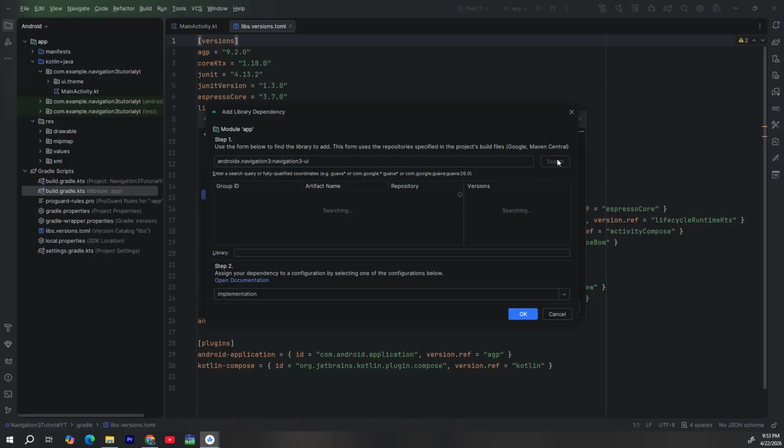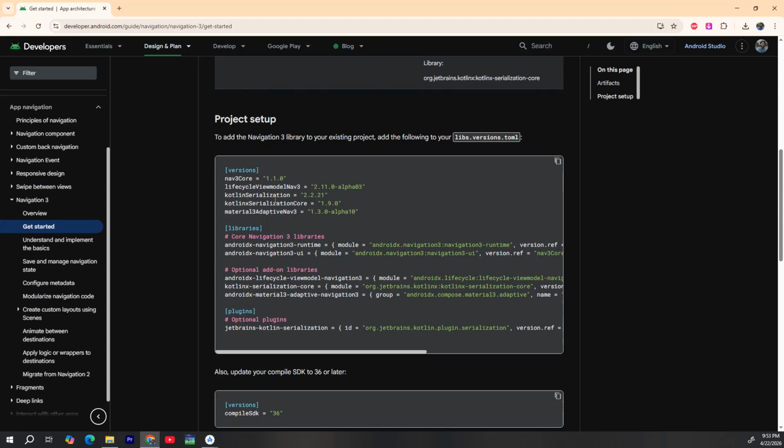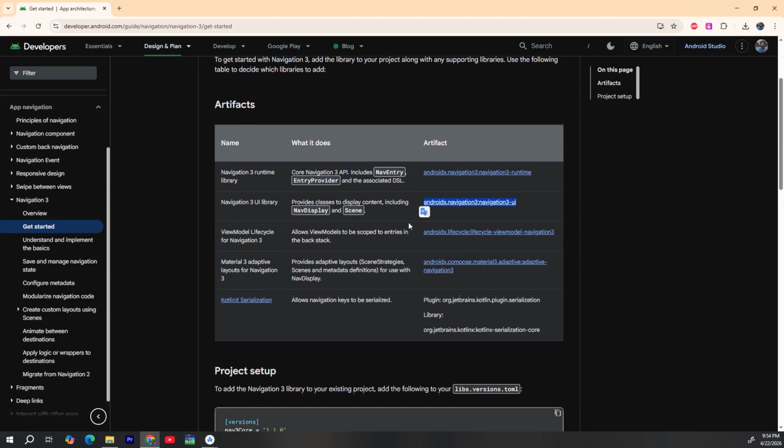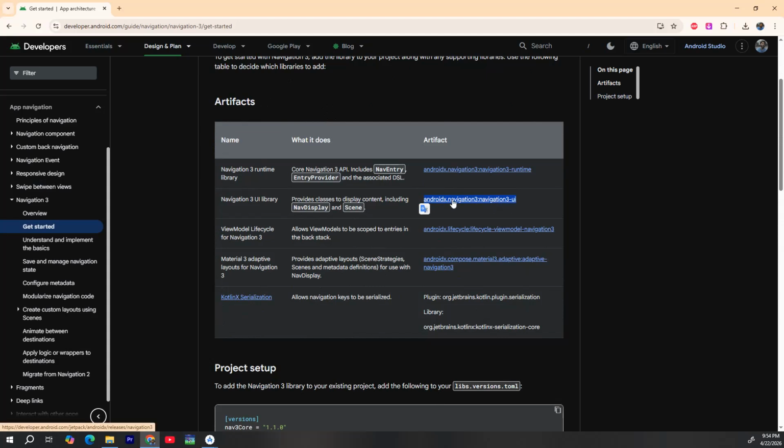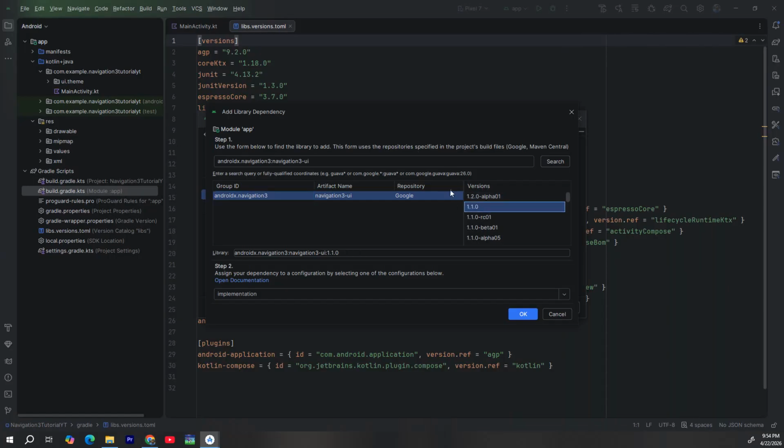and then hit search. And the version is 1.2.0-alpha01. We can stick to this version. But in the documentation over here, lifecycle, Kotlin, Nav3 core 1.3, Material 3 adaptive. Okay, let me go to this one. So this is Navigation 3 UI. So what will be the version I should take? I think I should stick to 1.1.0. Okay, so let's choose this 1.1.0 and hit OK.